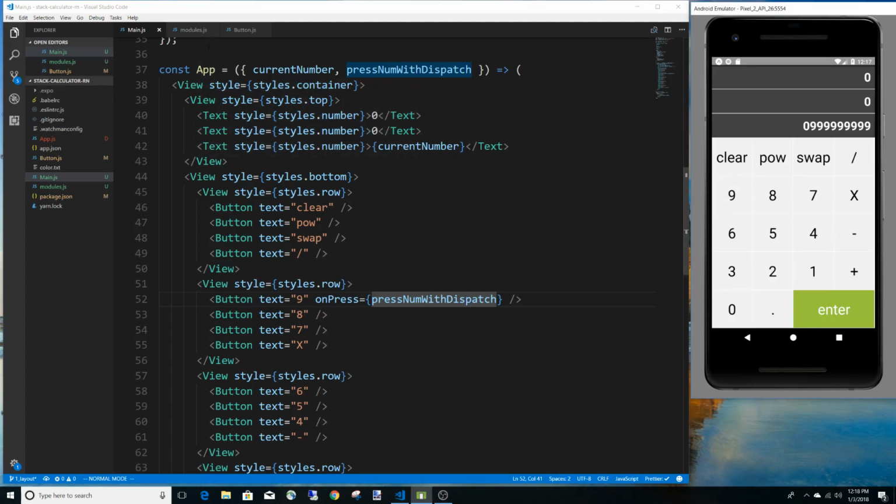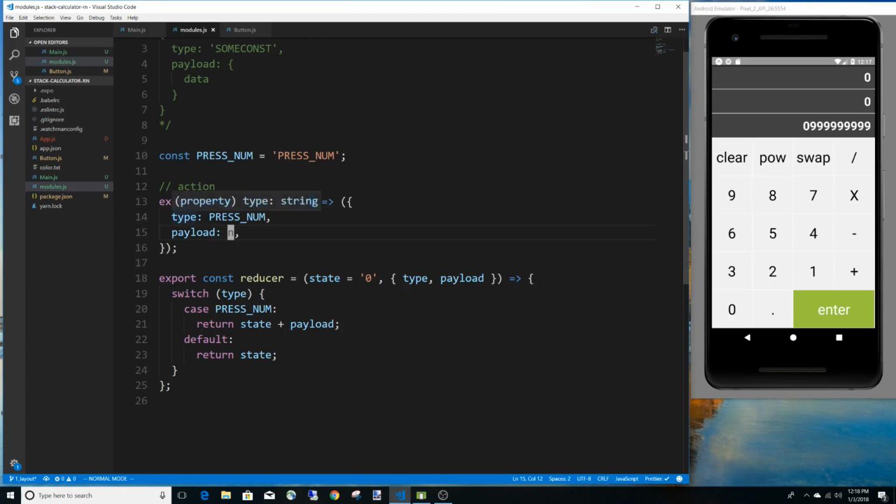As I click 9, what's happening is this action is getting called, and it's saying type pressNum, payload n. It's getting passed to our reducer. Our reducer takes the current state, which is 0 at the beginning, but grows. At the beginning it's going to be 0, but then as I press 9, the state increases because we hit this case, and we return the state, which is 0 plus a 9 attached to it. Then the next state is going to be a 0 and a 9, and this is the current state, so I can just keep attaching 9s to it.